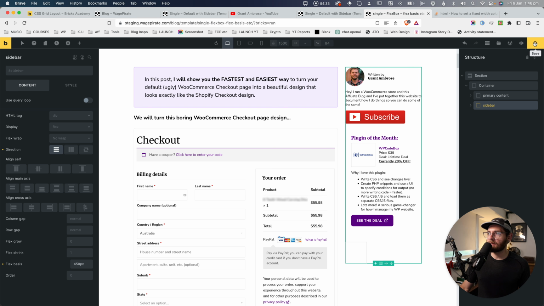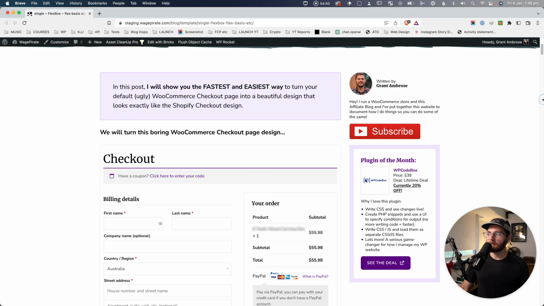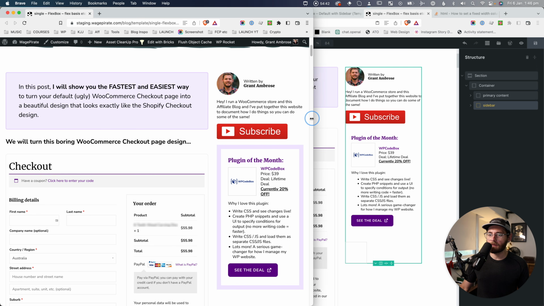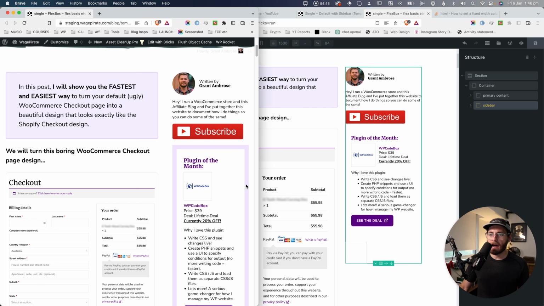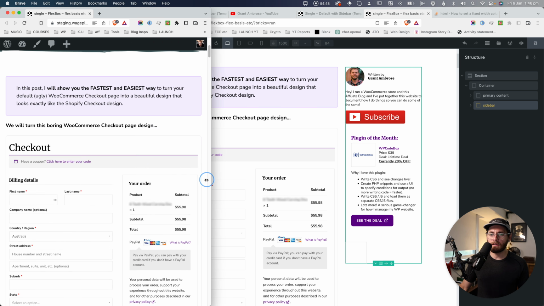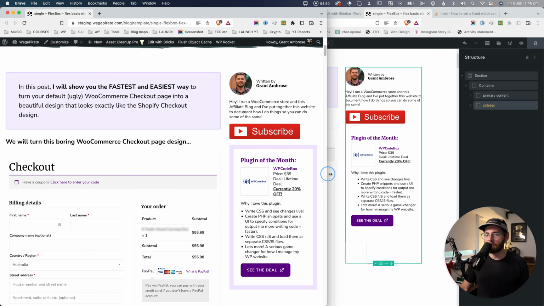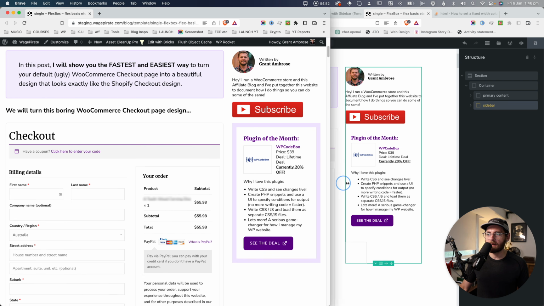So let's save this and just see what's happening with this. So let's go ahead and bring this in and see what happens. So you can see it's still resizing the sidebar over here, its width, and it's also resizing this main content area, the primary area. So we still do have some resizing going on.